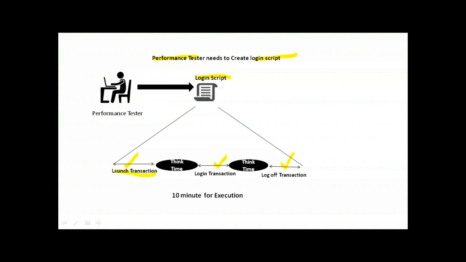So yes, we have a launch transaction, then we have a think time, we have a login transaction, then we have a think time and a log off transaction. Okay, so this is our login script. On careful observation, we have understood that it's not one transaction, but it has 3 transactions, and there is a think time between every single transaction.